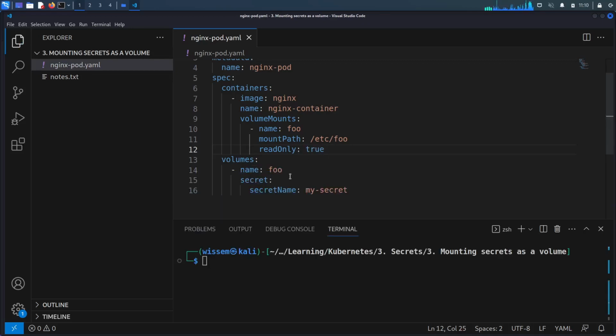Okay, so here we have created a volume of type secret. We have given a name to the volume, which is foo, and here with the secretName we specified the name of the secret used for this volume, which is the mySecret object that we have created earlier. Okay, and then we mount this volume to the Nginx container in this path, and we mount this volume in read-only mode.